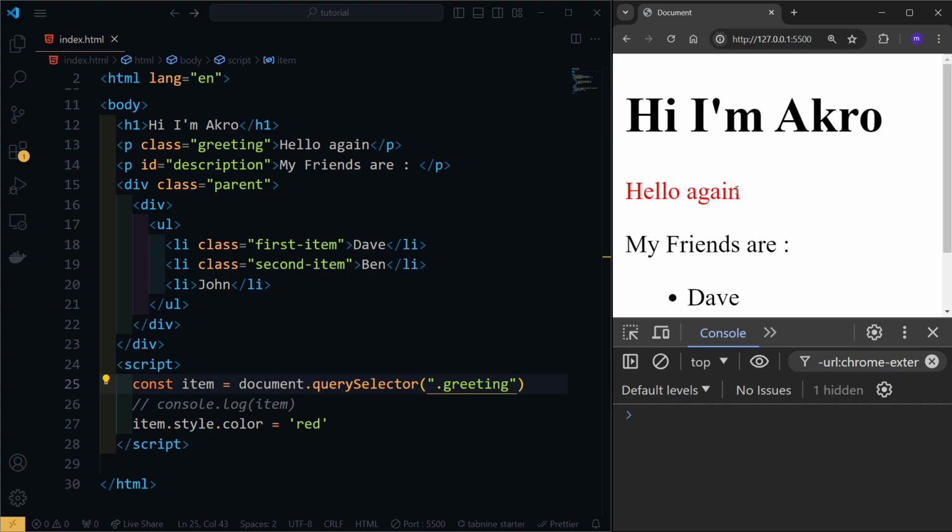and set the color to red. Now let's move on to this p tag over here. This one I'm going to select using the ID. With ID, there are two different ways: I could use the querySelector or getElementById. Let's start off with querySelector. I have to pass the pound symbol followed by the ID. The ID is description.